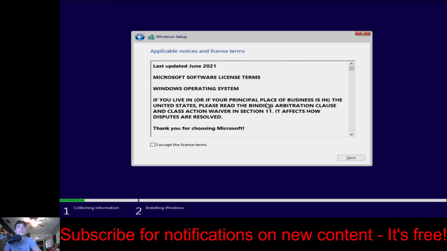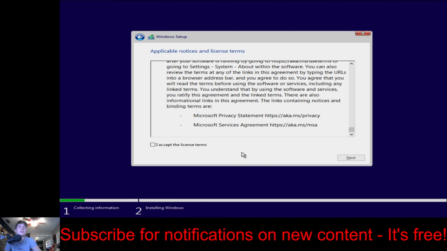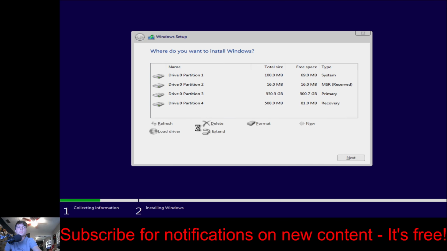Here is the license terms agreement by Microsoft. You will accept assuming that you've read all of these terms and agreed to them. I have read these terms and I agree to them, so I will click Accept. Then I will click Next. I will then, from here, click on Custom, and from here, I just need to make you aware of something.